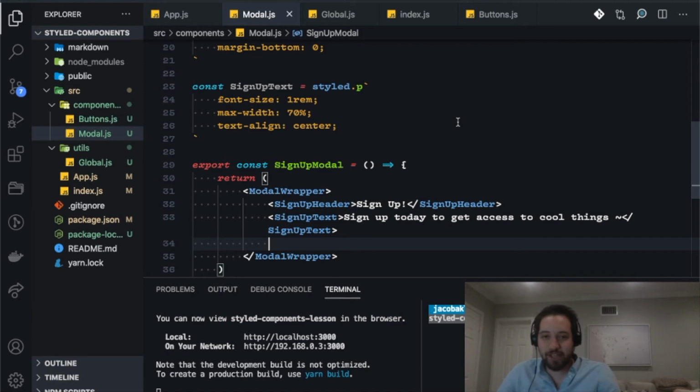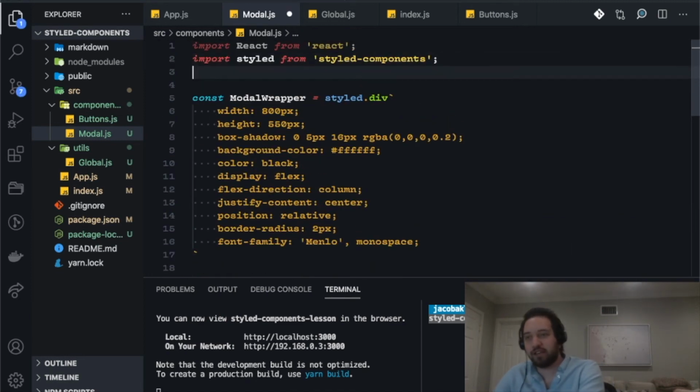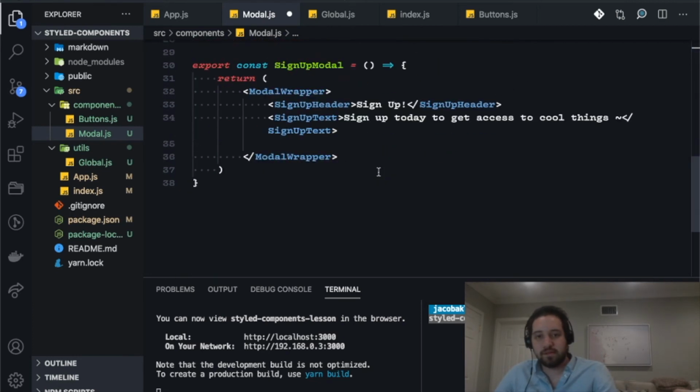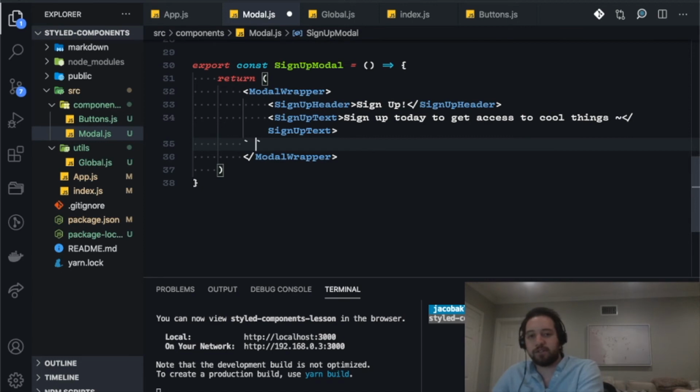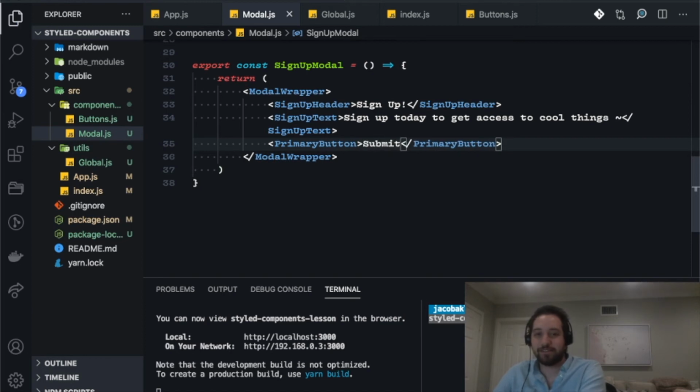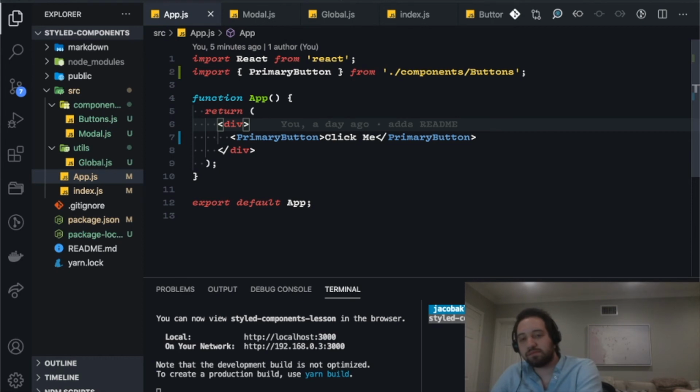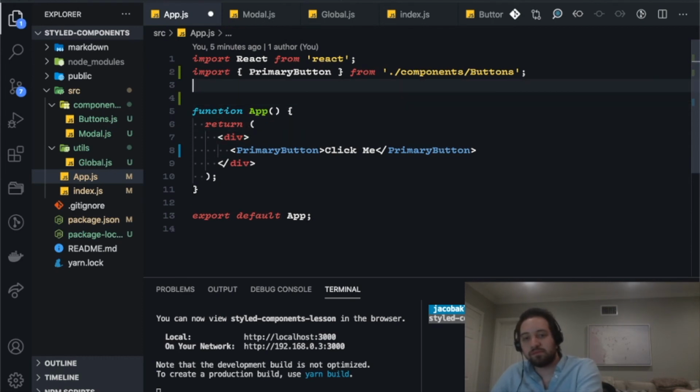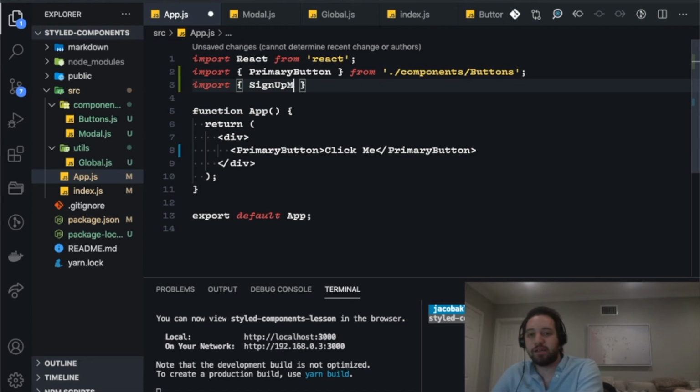And one more thing. We want to import our primary button in here. Let's go ahead up here and import primary button from buttons. Primary button. Submit. Okay. So let's import the sign up modal.